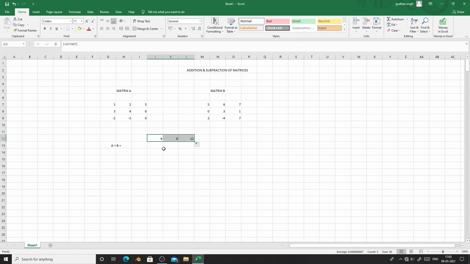Let us check whether this is right or not. 1 plus 5, so that is 6. 2 plus 6, 8. 5 plus 7, so 12. So that means the first row which we are getting on adding matrix A and matrix B is correct. Now what we will do is put the plus sign at the corner of the first row of A plus B, and then drag it downwards till 2 more rows, because order should be of 3 cross 3.